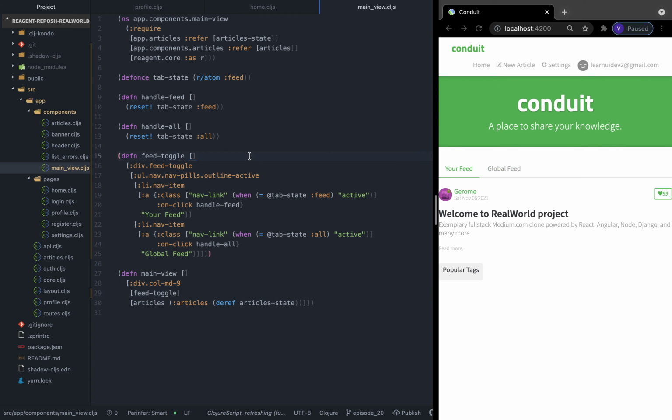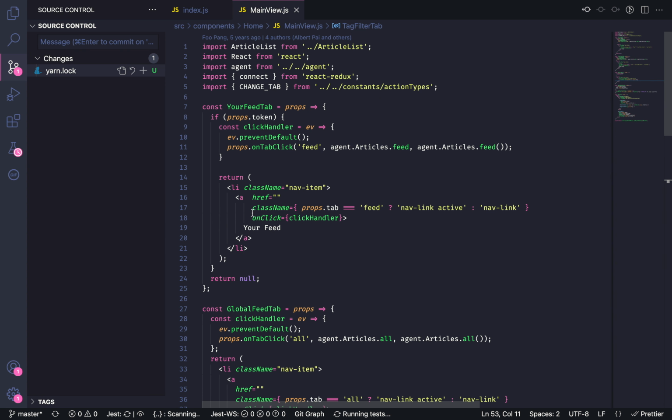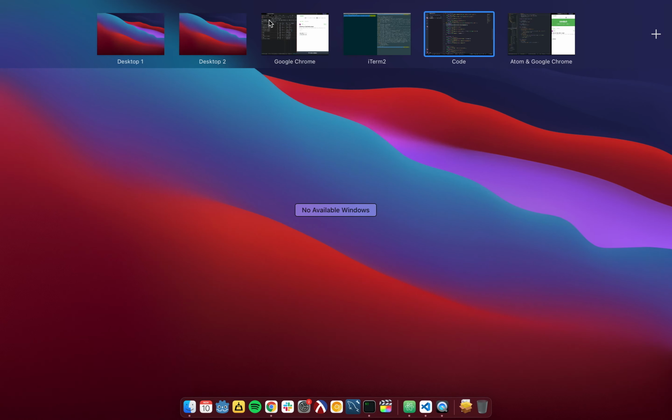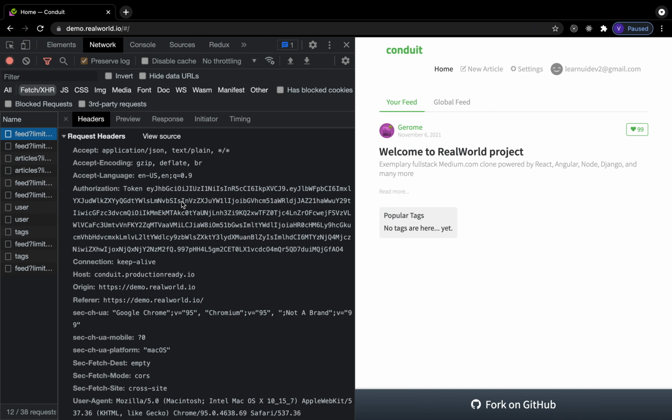So far so good. The next step is to make the API call. Currently we are not making any API call, but the next step would be to do that. First, we will handle the article feed. To do that, we need to go to the articles namespace. But before doing that, let's go and see the endpoint for that. We need to go to the agent.js. As you can see on line 59, we are calling articles/feed, and it has a limit of 10 and offset of 0.